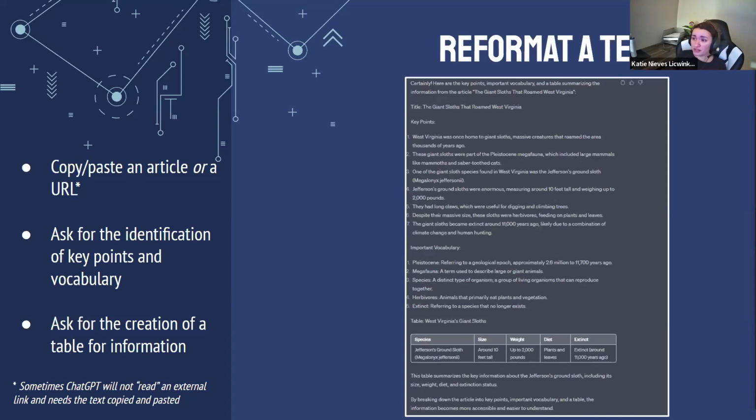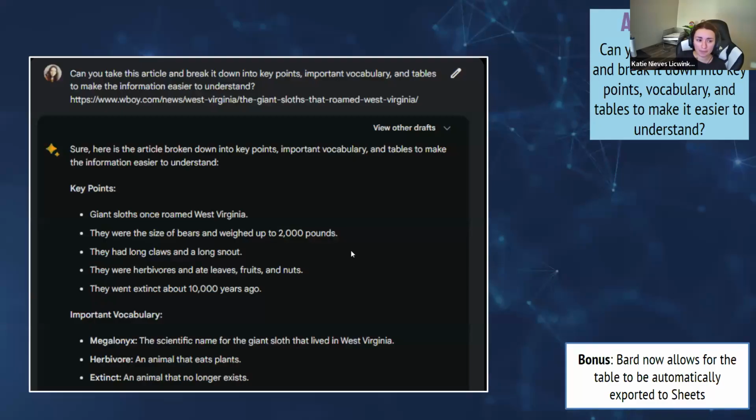The only thing I wanted to mention is if you do this, sometimes ChatGPT is a little finicky and it will say like, I can't read an external URL. And so in that case, you have to copy and paste a text by hand if you're trying to do this. Sometimes it works and it takes the URL. It depends on the day and how it's feeling, I guess. But I wanted to make sure I noted that.